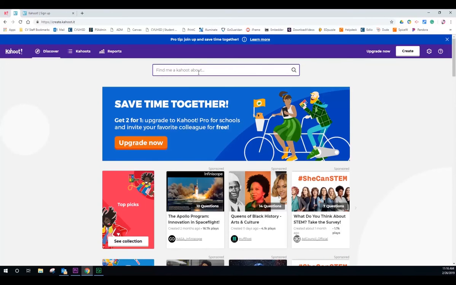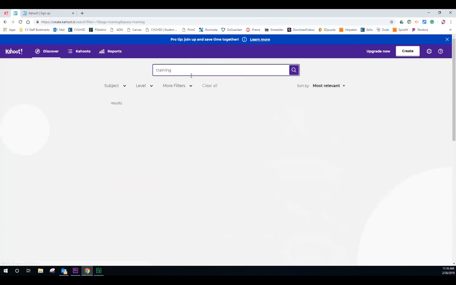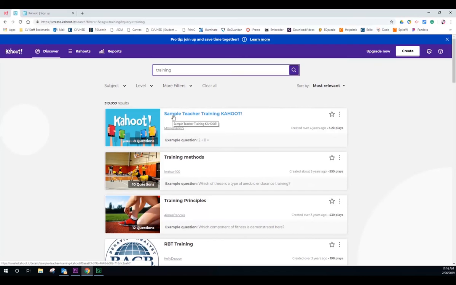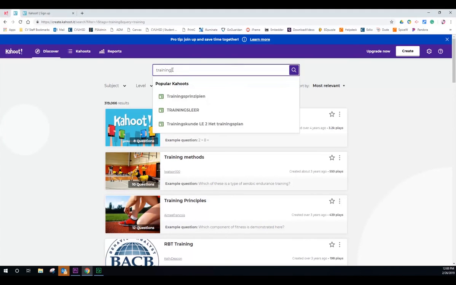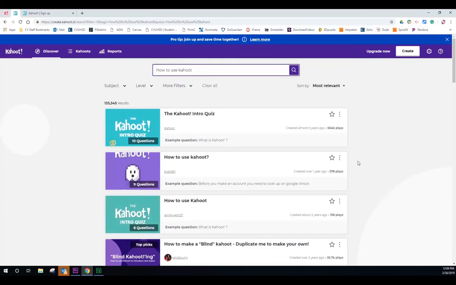To search for specific information on Kahoot, you can type in keywords. Sample Teacher Training Kahoot. You can also type the keywords How to use Kahoot. This quick search will provide plenty of results to learn how to use Kahoot. Feel free to explore these and other options within Kahoot.